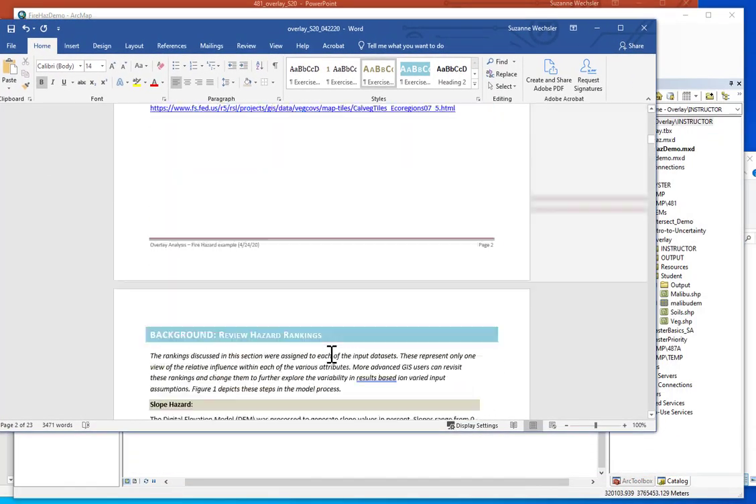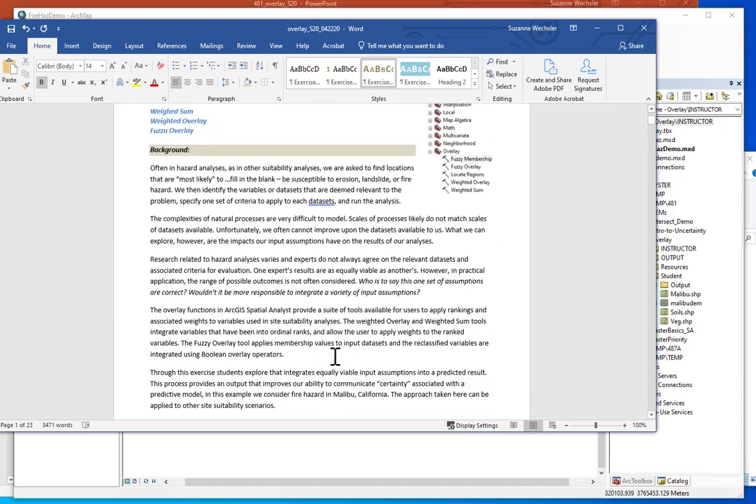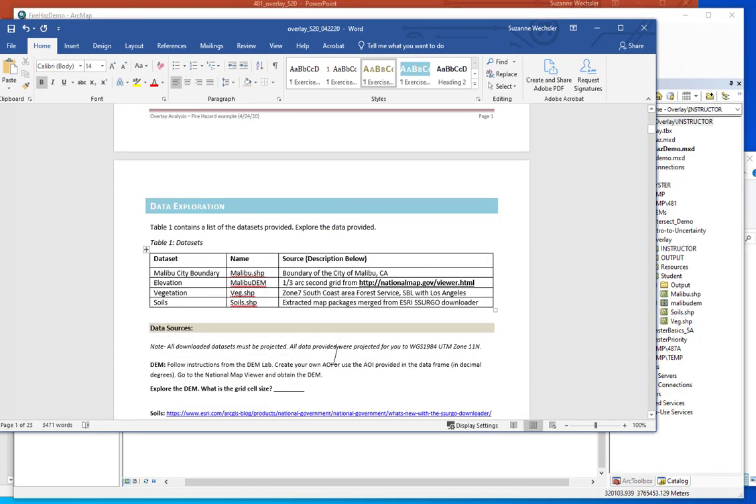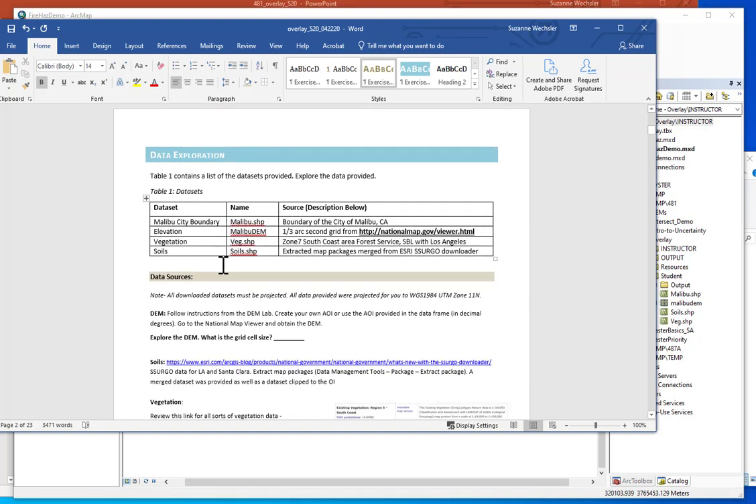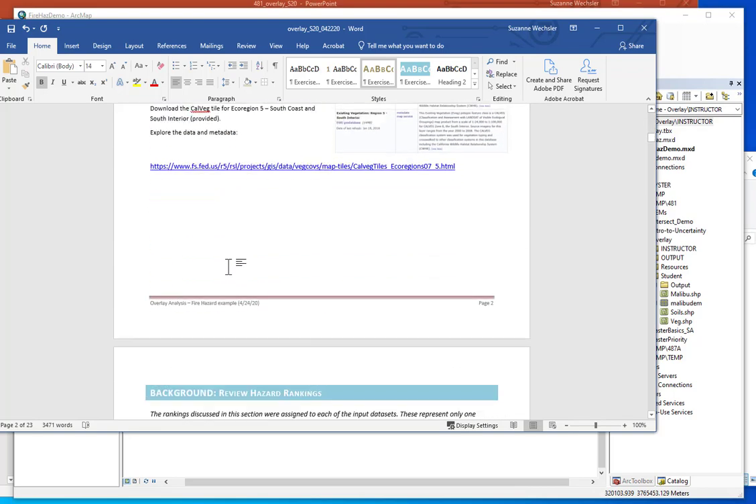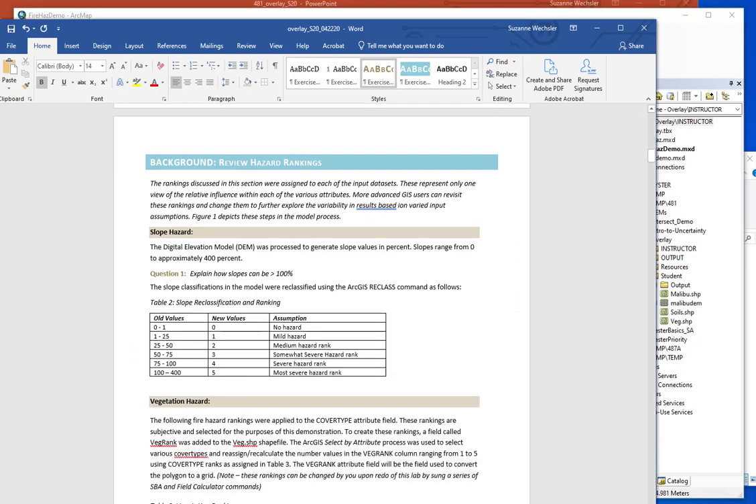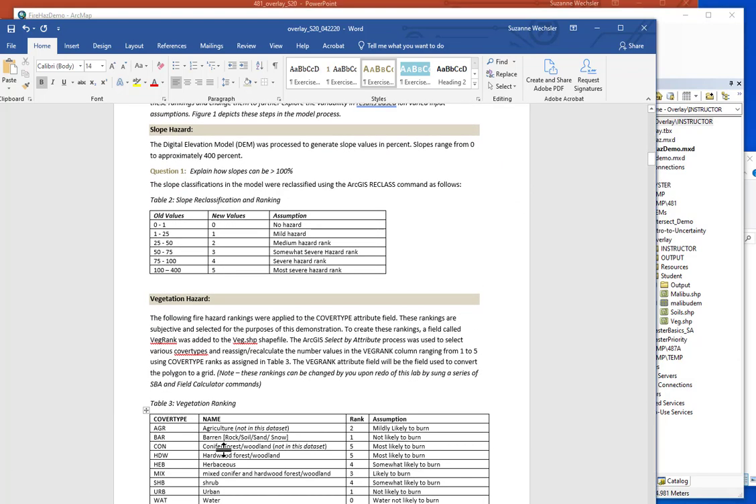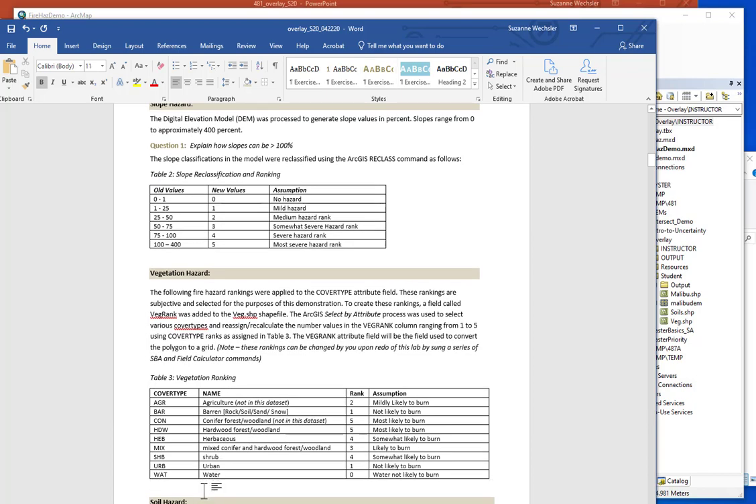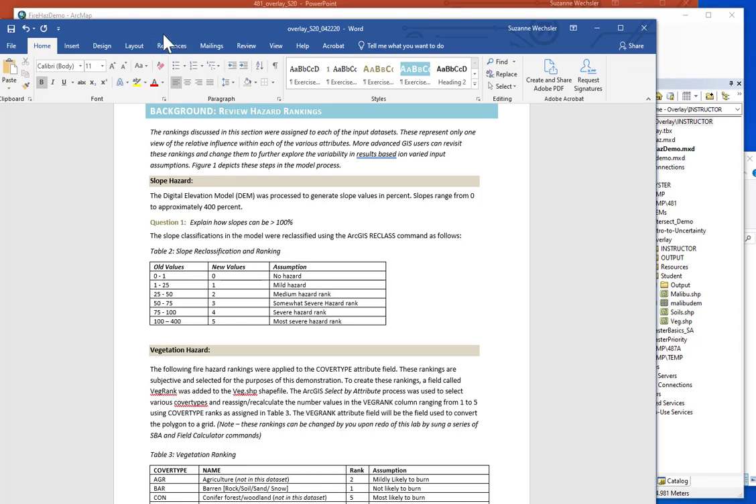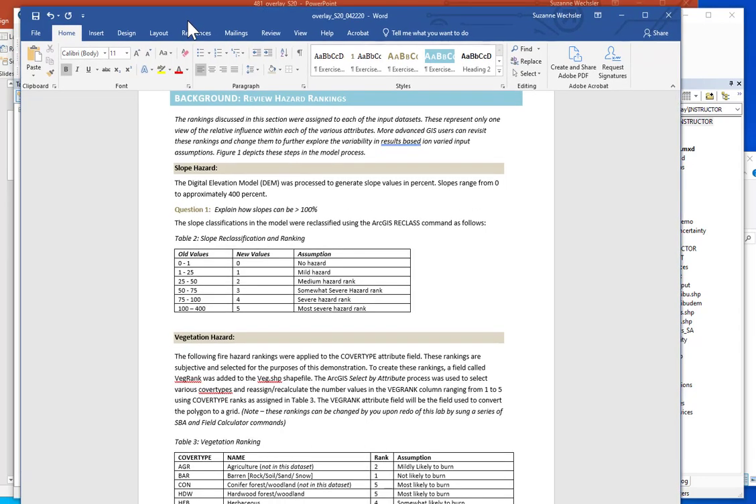So the premise for this assignment is that we're going to do a fire hazard analysis. Here I have a review of the data sets that I've given you. We are assuming that fire hazard in this simple analysis is a function of slope, vegetation, and soils. So first of all, we understand slope. We're going to come up with some criteria for what we think is a hazard, a slope hazard.